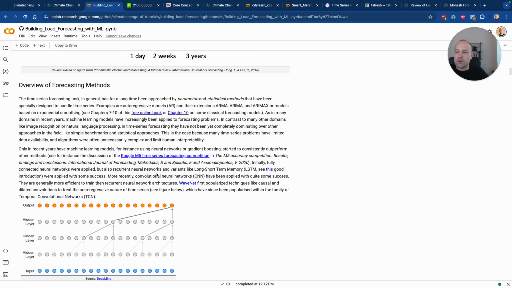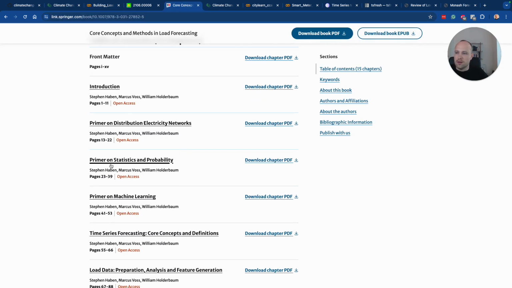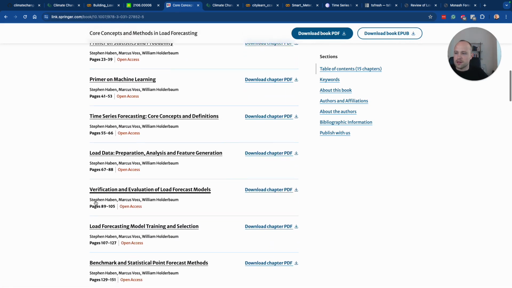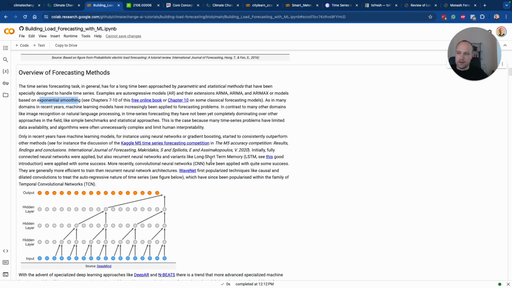And when you want to approach the problem, of course, there are different ways. There are the traditional statistical models like ARMA, ARIMA, ARIMAX, and some exponential smoothing methods. We're not going to focus so much on these. You can also see them; there's a whole chapter in our book on this, for example, on benchmark and statistical point forecast methods. This is something you should still consider. The statistical models really depend on your aim. If your aim is to really understand the influencing factors, make sure you also check these out.